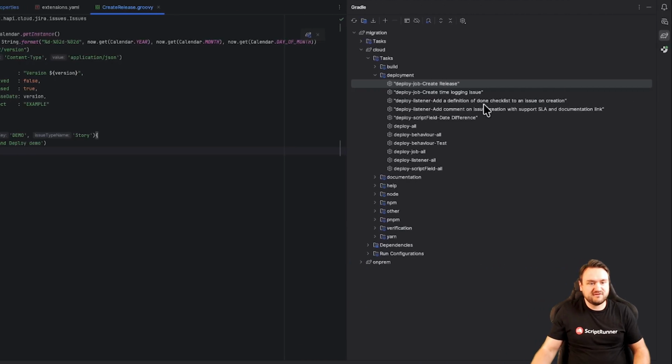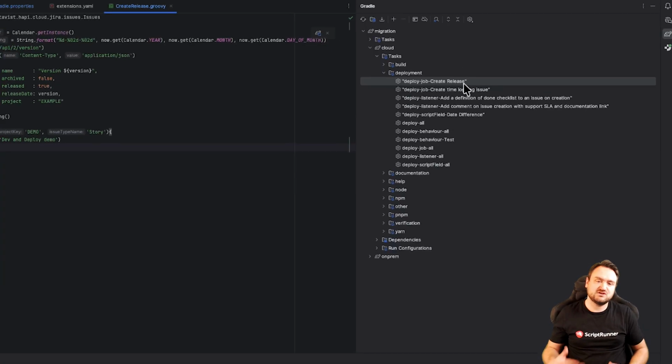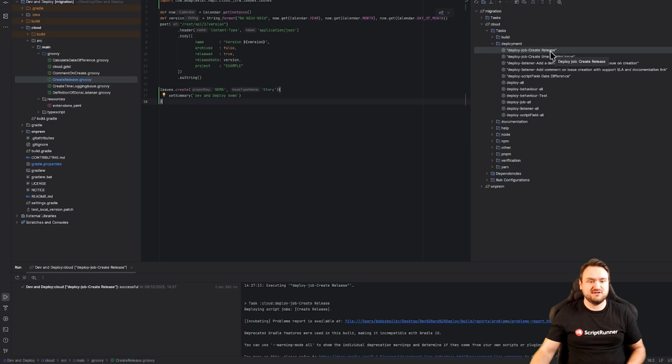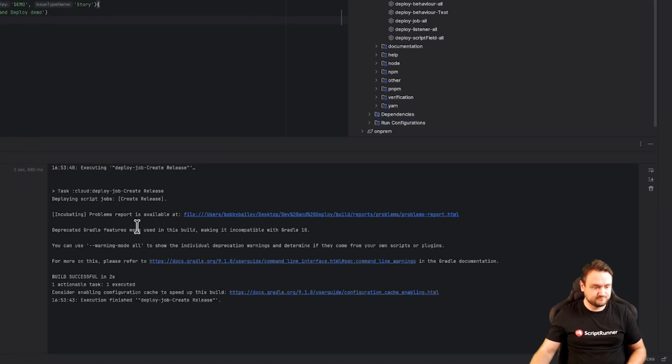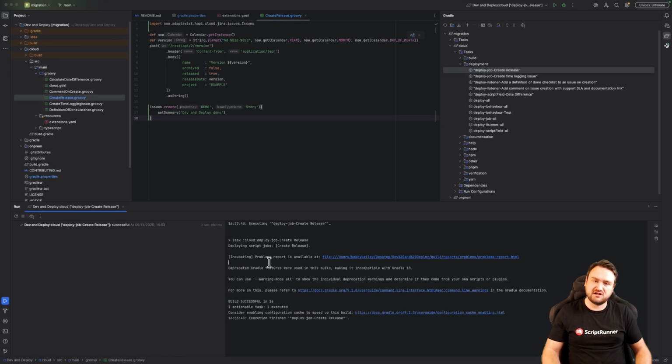And now we have these Gradle scripts that come with the project available on the right-hand side. Again, there are some example ones here. So for example, deploy specifically the create release configuration, or I can deploy all of my jobs, all of my listeners, or I can just deploy everything. We're just going to be running this to show the example, but all you need to do is double click. It will go and execute that Gradle script, and we can see that it was successful, and it has now pushed that change to my Jira Cloud instance.